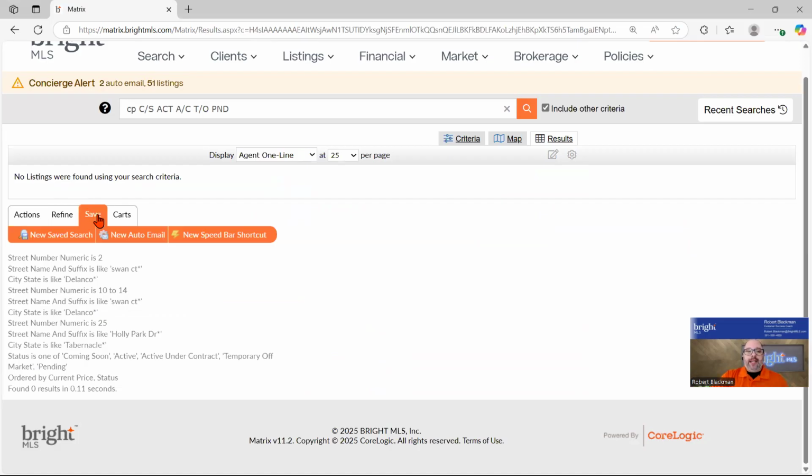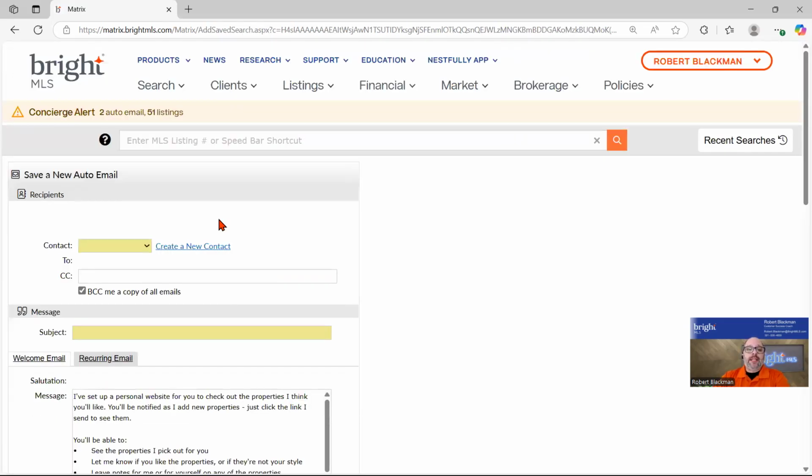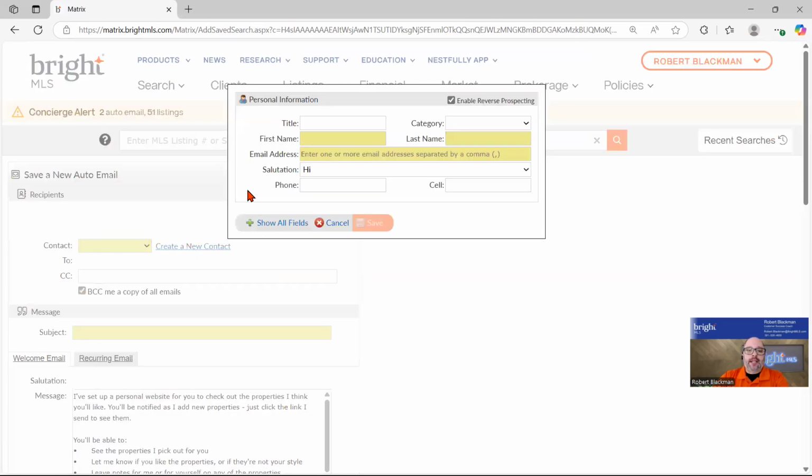And if I click on save here, I can now set this up as a new auto email. So again, I just put in the addresses in that criteria. I'm going to go down to the actions bar, click on save, and then click on new auto email. Now, once I've done that, I have to select a contact. That contact, if I don't already have myself in here as a contact, I want to add myself. So I'll just click right there where it says create a new contact.